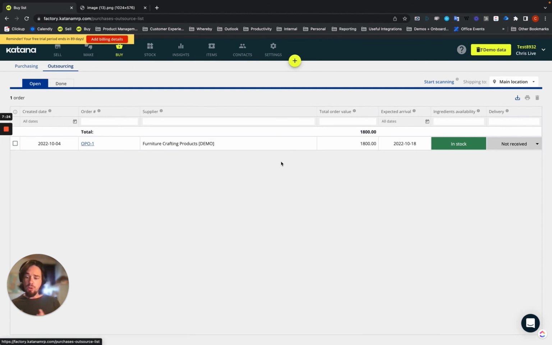The next video will cover a little bit more of the mechanics on how the outsourced purchase order workflow actually looks and how it works. But this is just a nice overview of how that setup should be taking place.